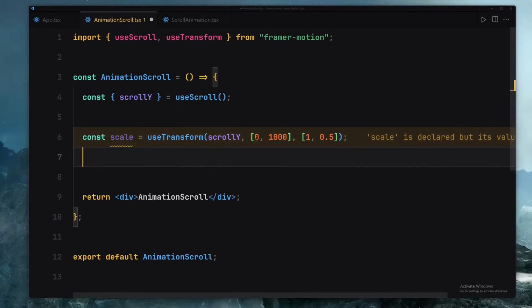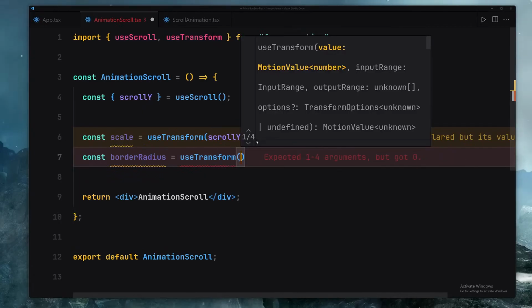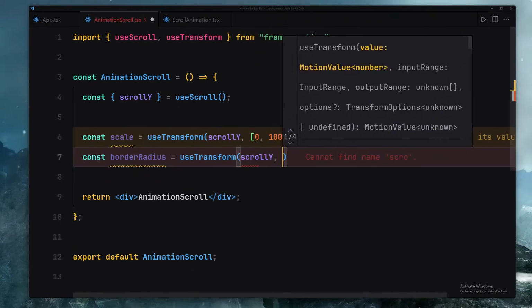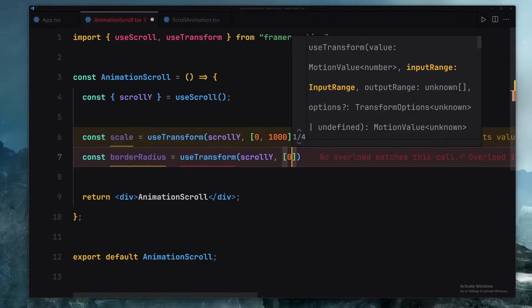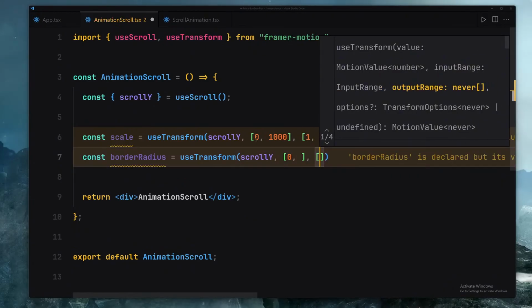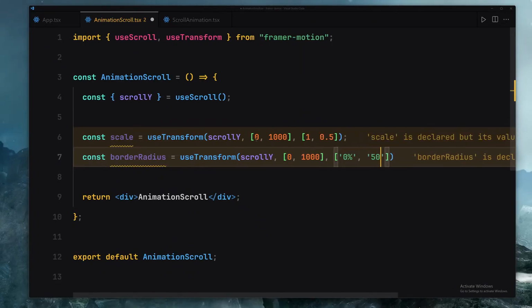Next we have to create our border radius. So it's going to start from square, and then it will make it a circle. So I'll use borderRadius, and it's going to be equal to this useTransform hook. And for this useTransform hook, we are going to be specifying the scroll on the y-axis starting from 0, and then we want to set that to 0%, and then when it goes to 1000, we want to set that to 50%.